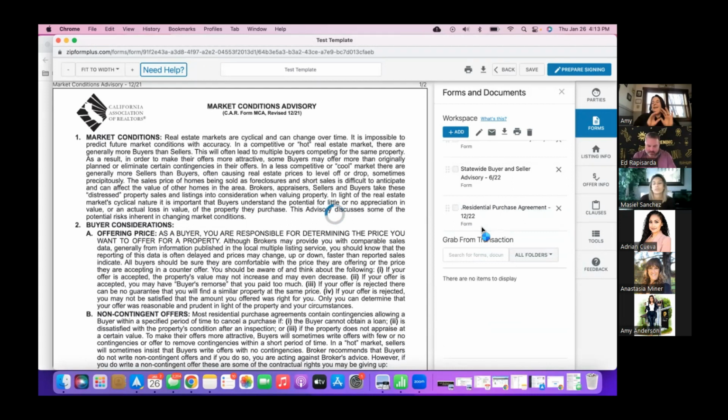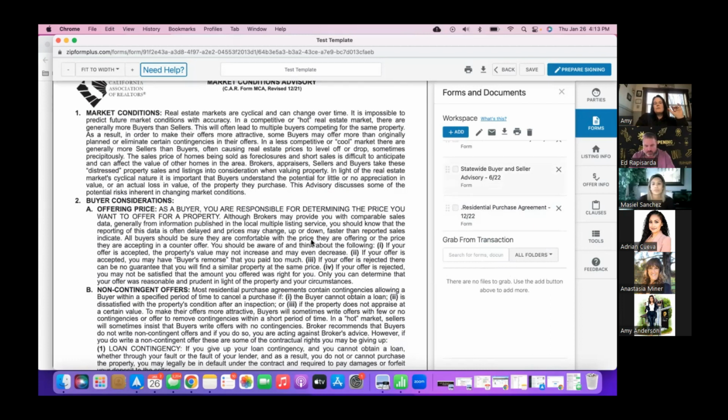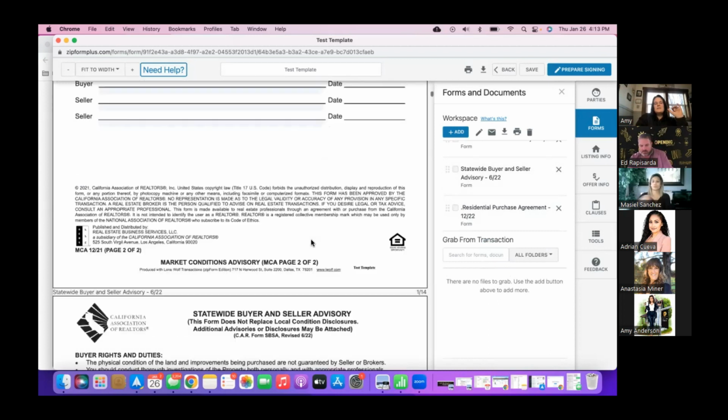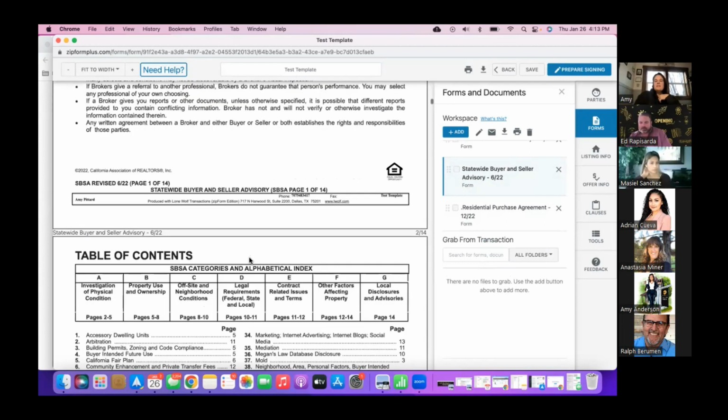Okay, so now I can edit all of these forms at once. And if I forgot to add a form to a transaction, you can add more forms as well. So it's super handy that way. But I can either scroll down past the market condition advisory, which will automatically take me to the next form, or I can click on that form and it'll also take me there as well. So there's a couple different ways to navigate what we call a workspace. Okay, statewide buyer and seller advisory.